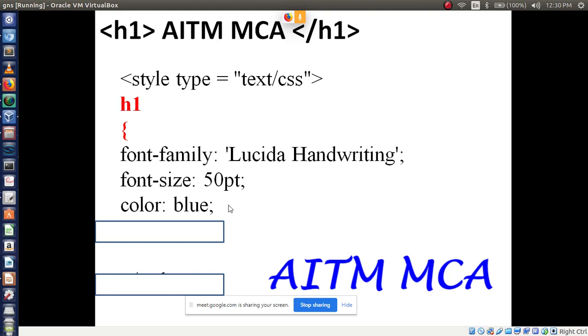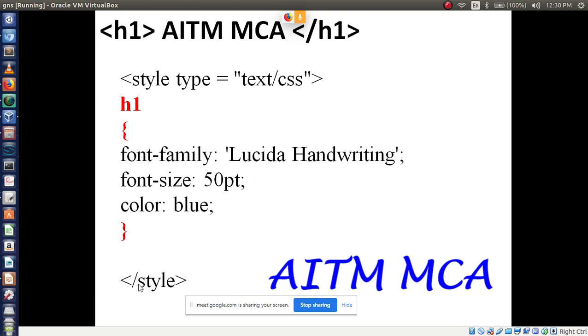Then after writing this, next what to do? I have applied all my styles to this tag. So next what should I do? Close the bracket. Here the bracket is open, now I am going to close the bracket. Then my style tag is still opened. This tag I have to close. Close the style tag. Is that clear? Understood this one? Okay. Fine.